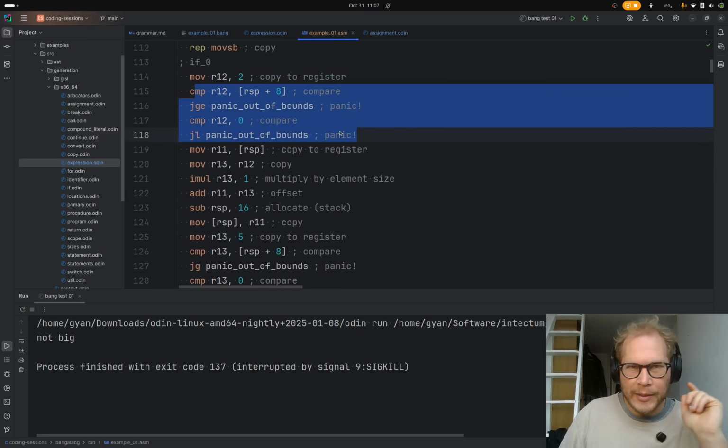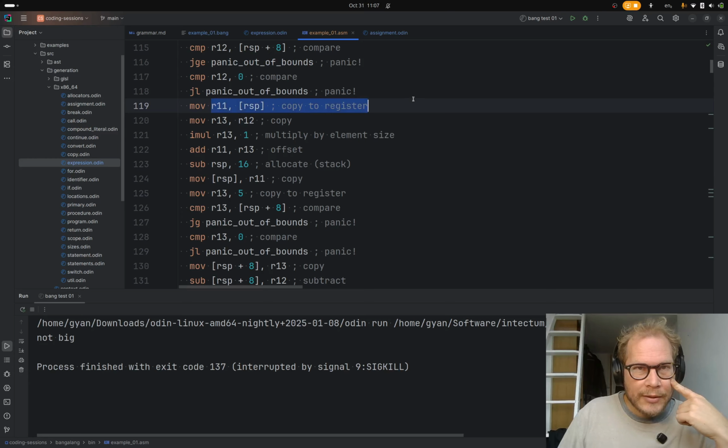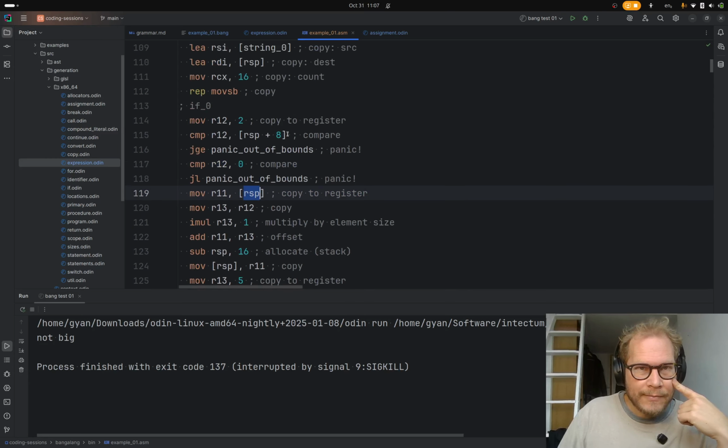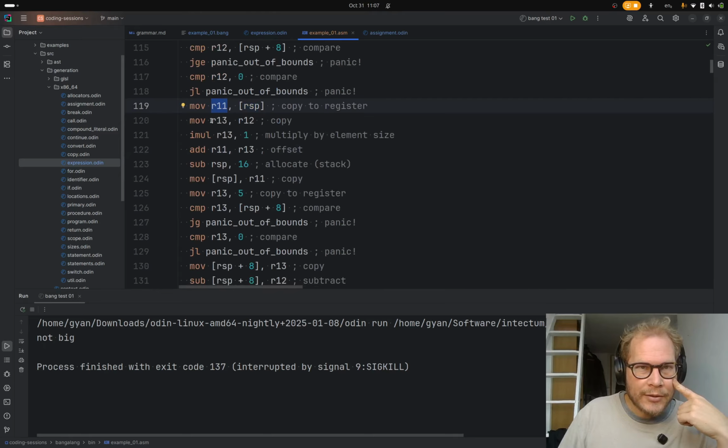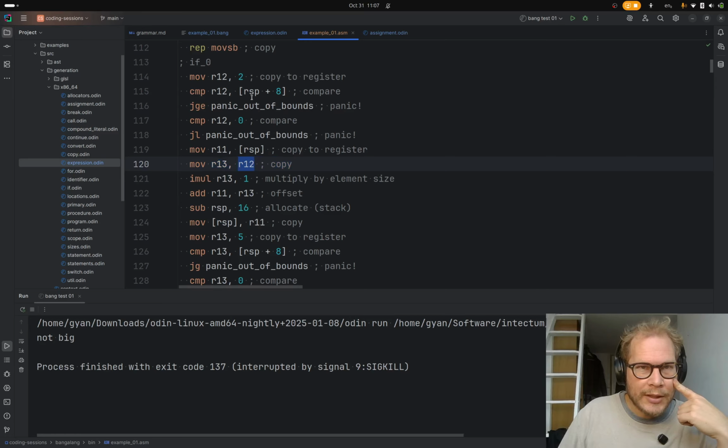I want to improve this. I want to make them unsigned. Then we only have to do one check. That'll simplify things a bit. Then we have our R11, which takes the address of the string, and then we copy the length of the string here, multiply the length of the string by the size, and then, oh no, this is not the length of the string. This is the index. So we take the index, multiply it by the size of an element, then offset by that.